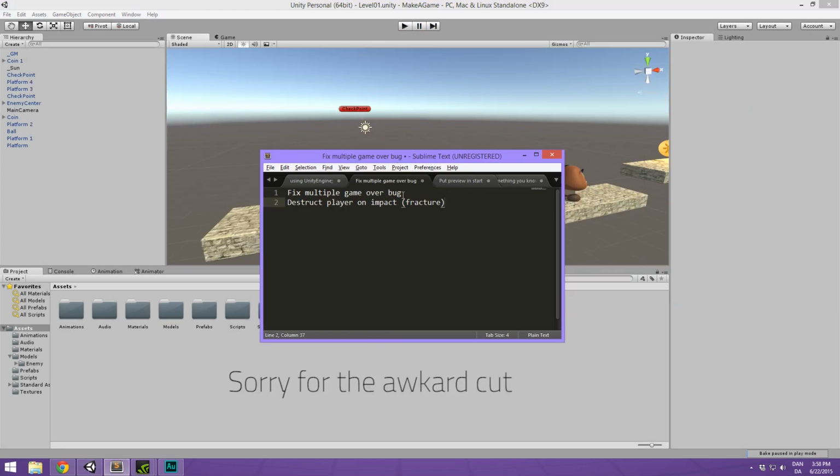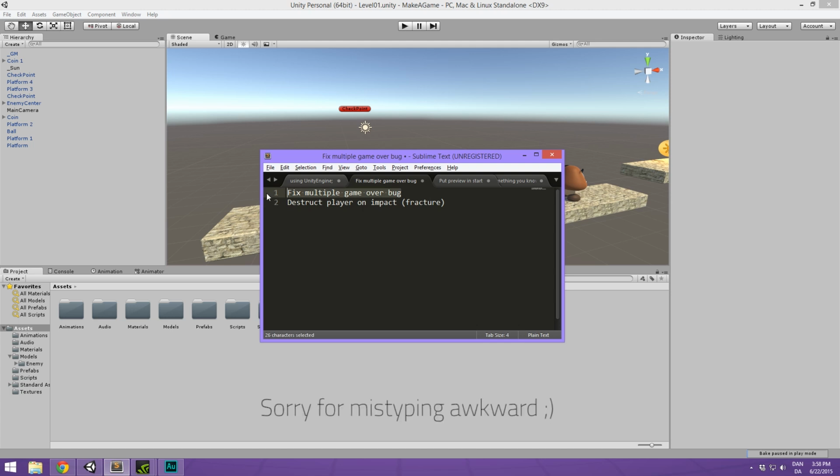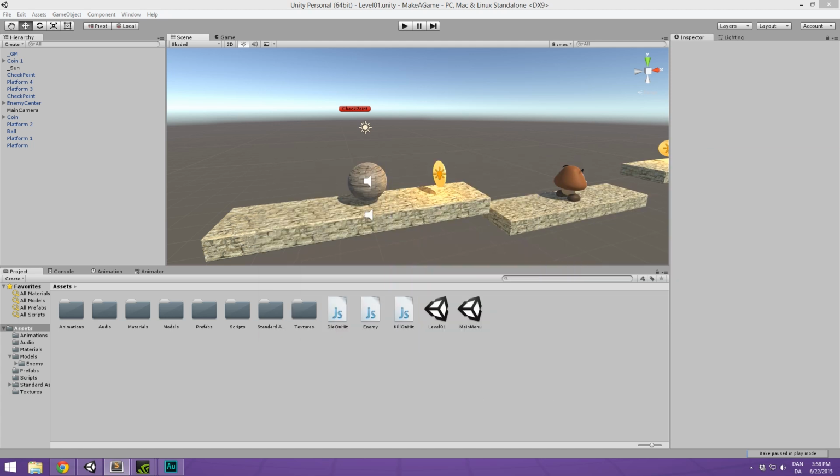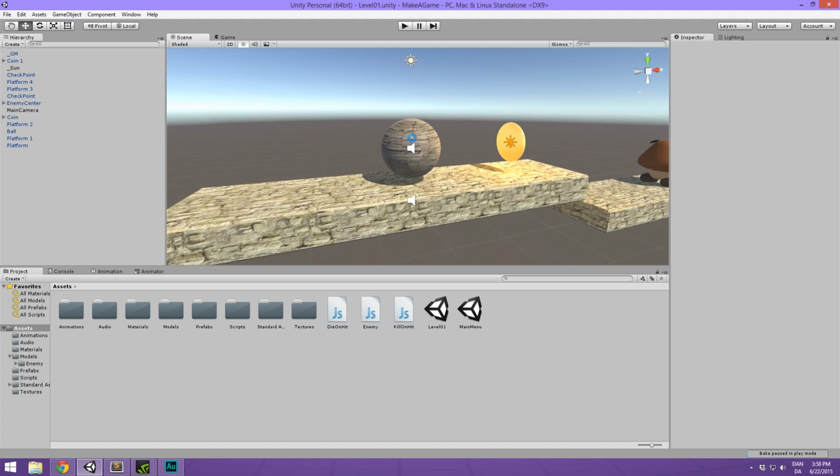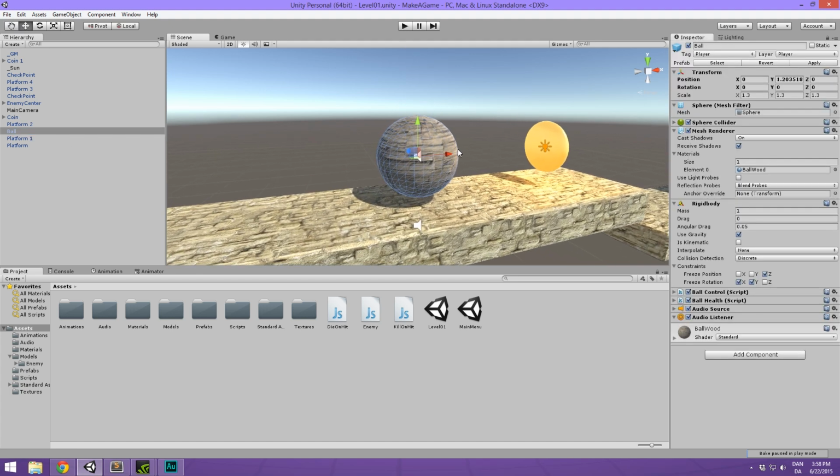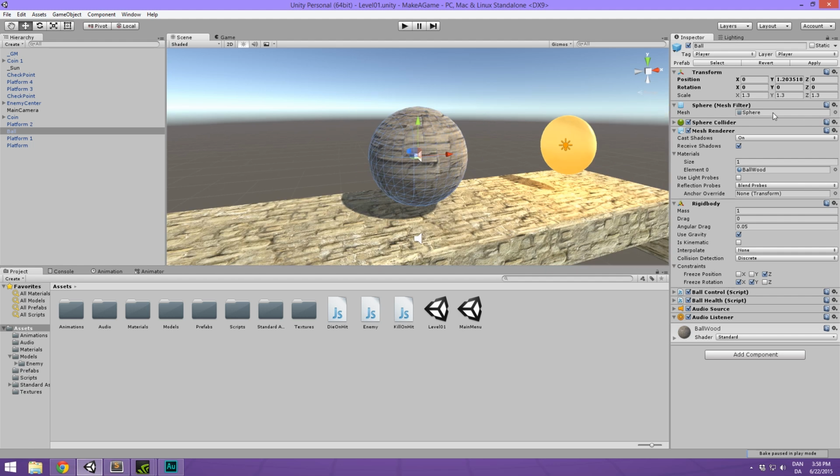We can go ahead and move on to the exciting part of today's tutorial, which is destructing the player on impact. So in order to do this, I actually want to redo our ball object, because currently we are just using the default Unity sphere. Instead, I want to construct this sphere very easily in Blender, and then I want to fracture it into multiple different pieces, and then inside of Unity we can spawn these pieces, give them some physics, and you won't be able to see that we are actually swapping out the original sphere with a new one. Hopefully, at least that's the dream.